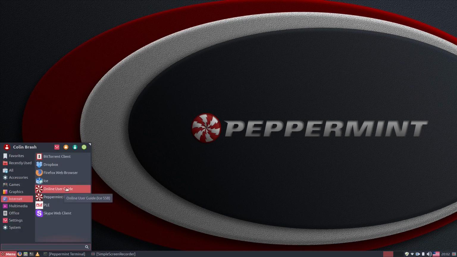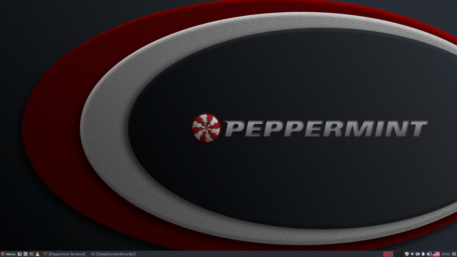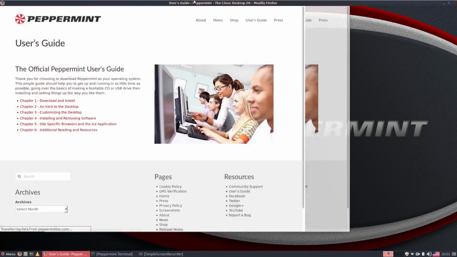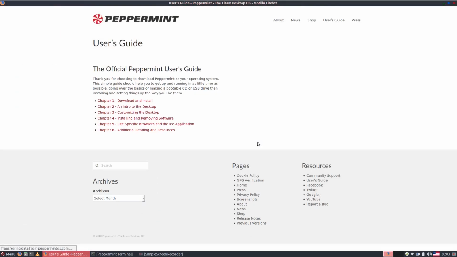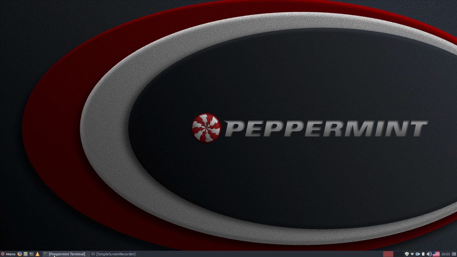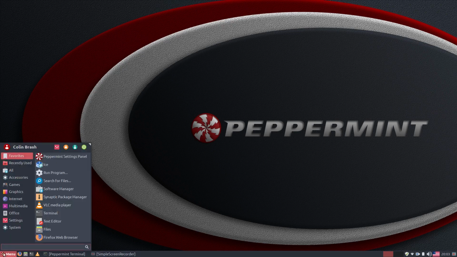Peppermint forum, online user guide. Oh, let's have a look at the online user guide. So there is your Peppermint online user guide. Download and install, an intro to the desktop and all that sort of good stuff. So yep, if you're unsure of Peppermint and you want to use it, that definitely would be a place to go to get started.